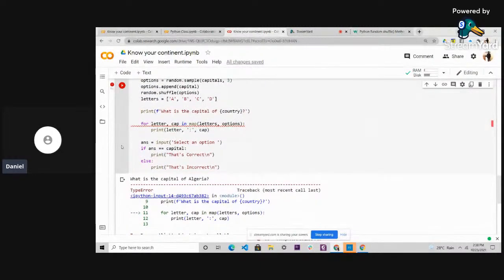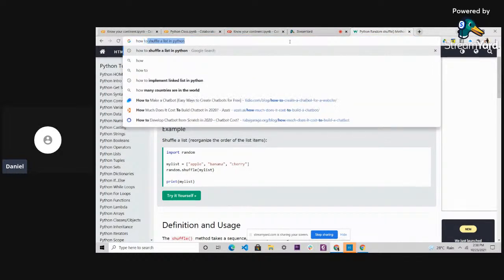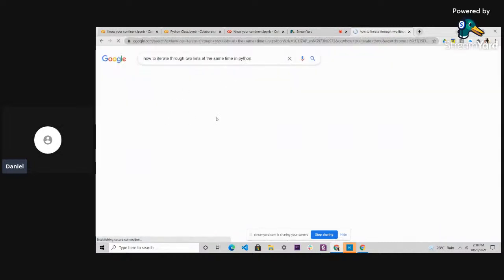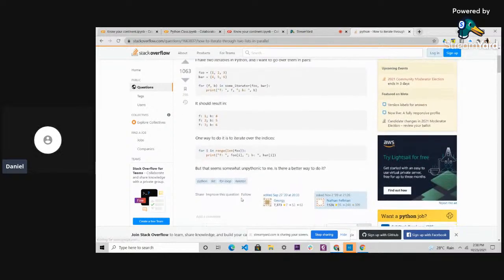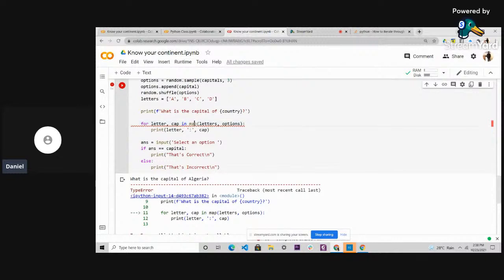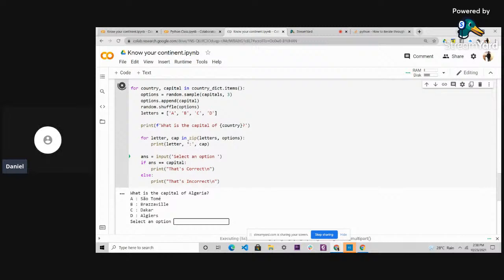List object not iterable. Hmm. Okay, let's ask Google how to iterate or loop through two lists at the same time in Python. Oh, zip. I think that's what I missed. Zip, not map. Okay, let's try it again. Oh, fantastic.